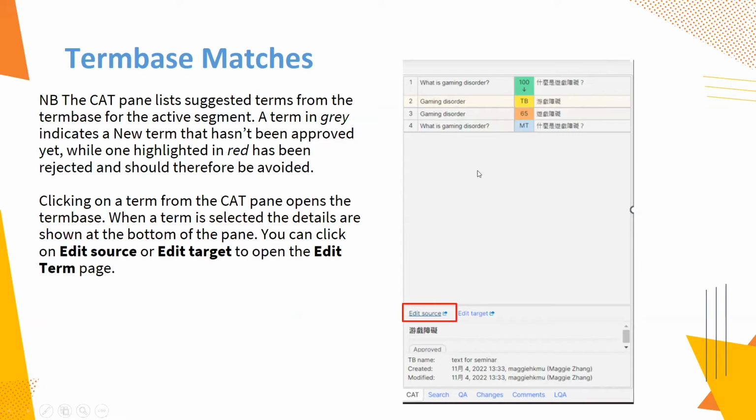If we want to check the source term or target term, we can click on the term in the CAT pane. It will open up the term base data. So when a term is selected, the details will be shown at the bottom of the pane. We can click Edit Source or Edit Target to open the Edit Term page.